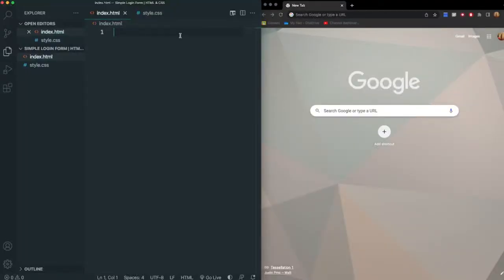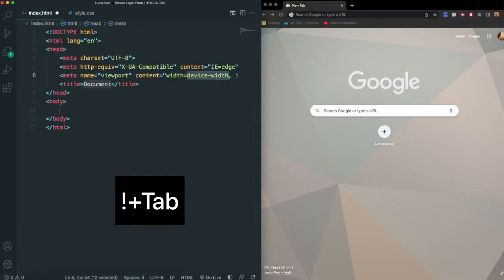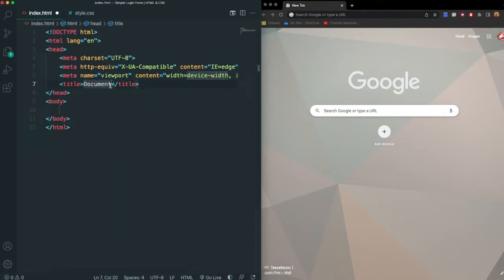So to start off, in the HTML section of our file, we're going to start off by creating the simple HTML boilerplate. Now we can go ahead and add any title we want, and we're going to make it login form. Now in the body, the first thing we're going to want to do is create a class for everything. So I'm going to do dot container, tab.